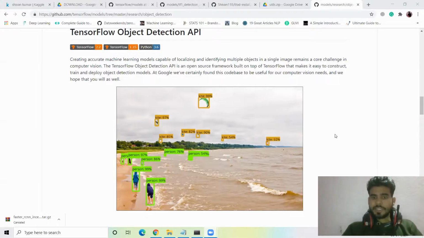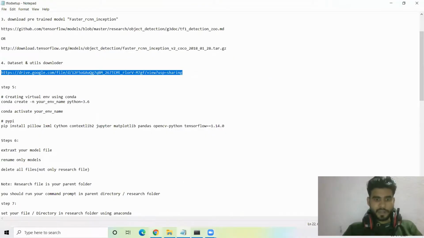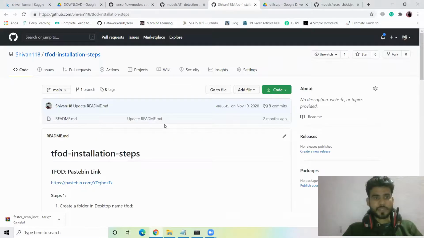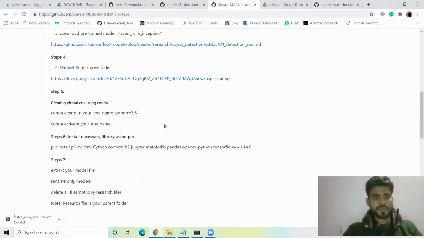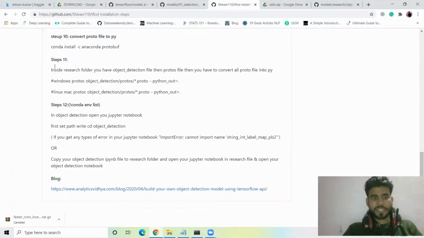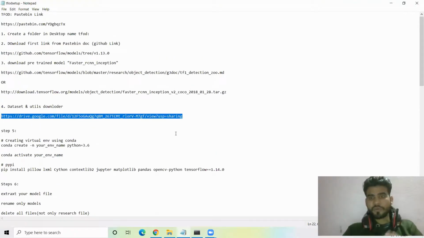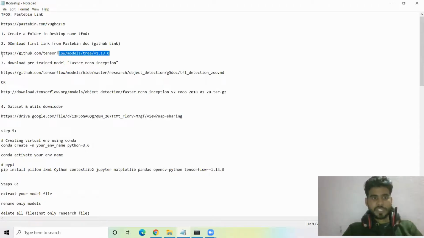During the installation, guys, we have to follow some steps. I already wrote down all the steps here, and I also wrote these steps in my GitHub repo, so you should follow this GitHub repo too. Let's start step by step. First of all, you have to download some files. So first, I just copy this link and paste it on Google.